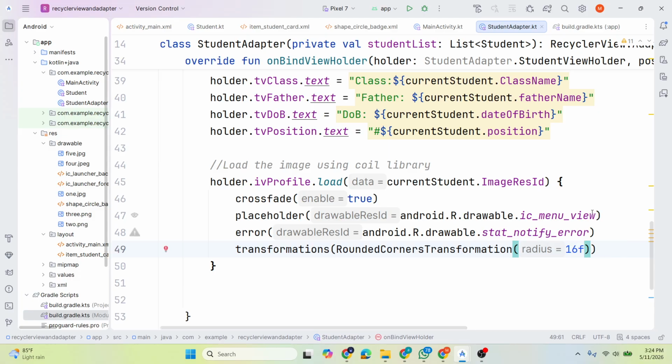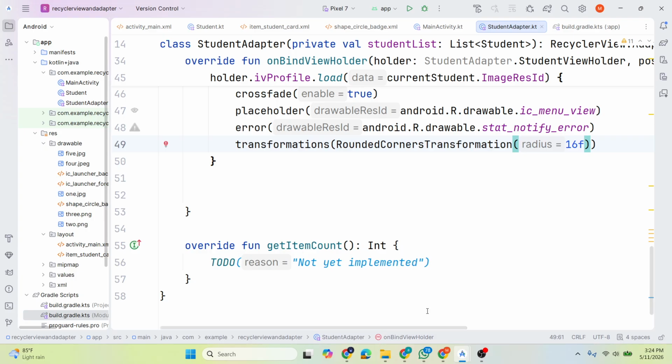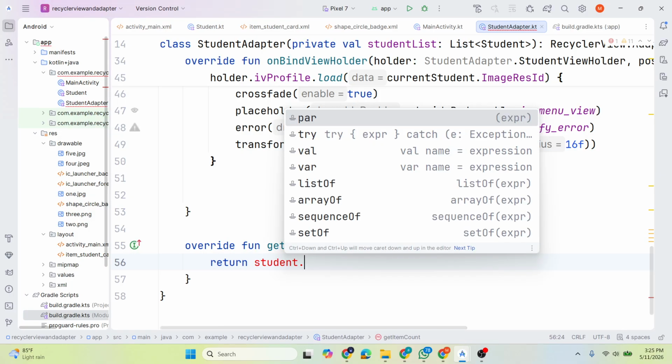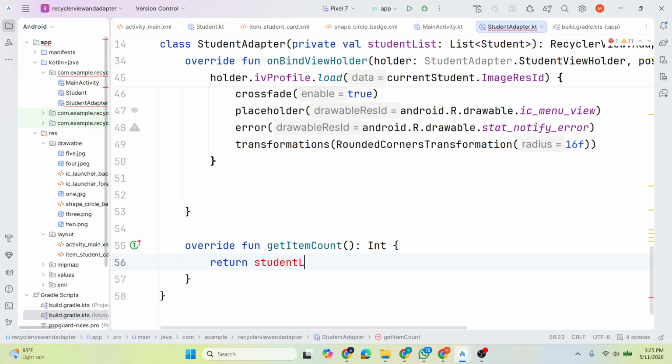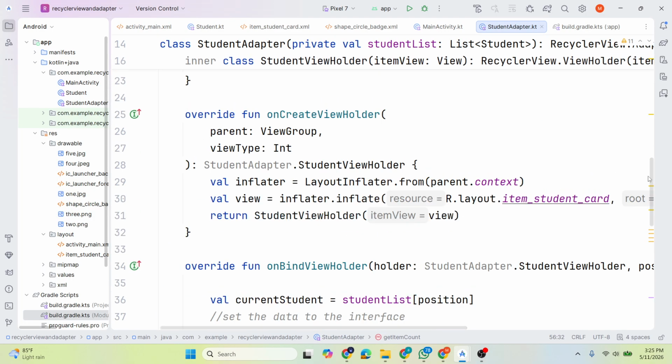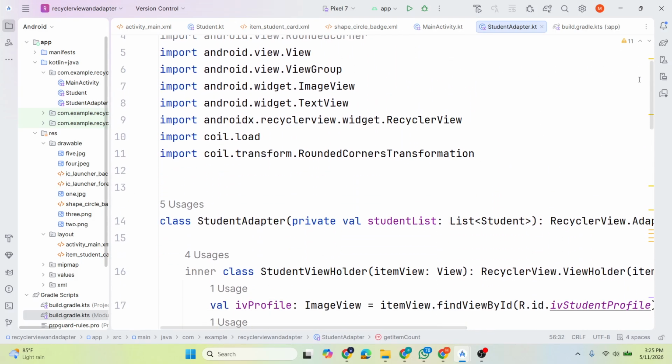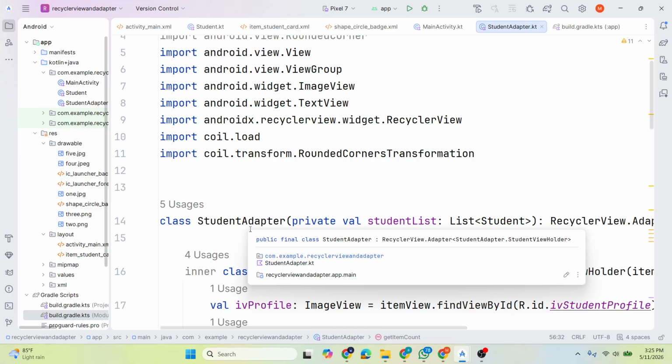Okay, that's it for on bind view holder, and the get item count. In the get item count, we are going to simply return student list dot size. All right, so I think that's it with our code. We have completed the student adapter. Let me revise what we have done so far.